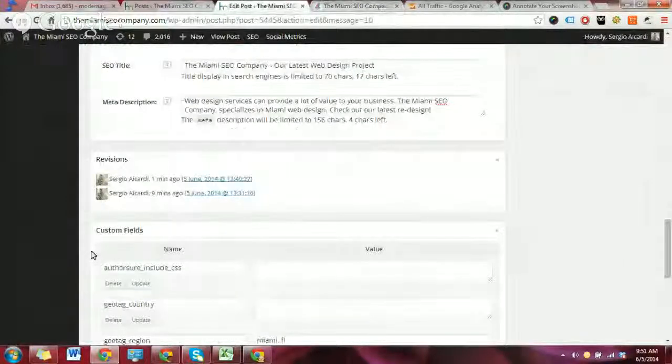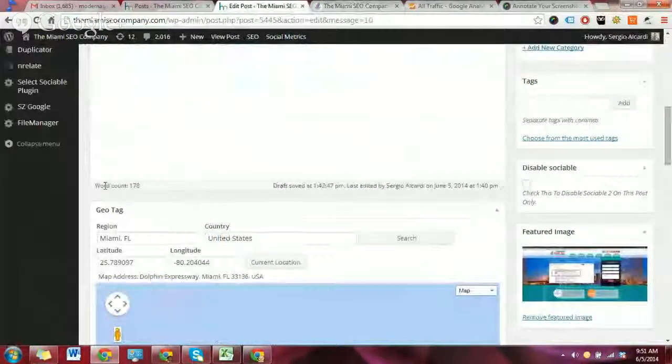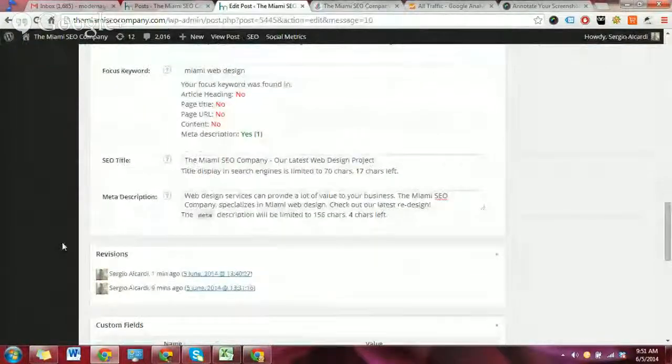And all the other ones, just the WordPress SEO geo tag ones. If there's anything else, don't really worry about it.